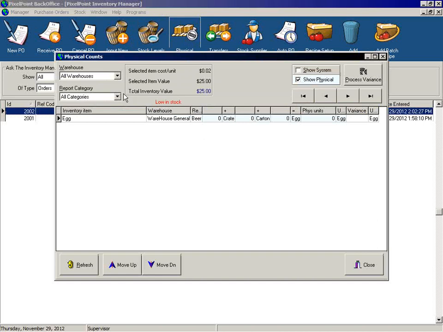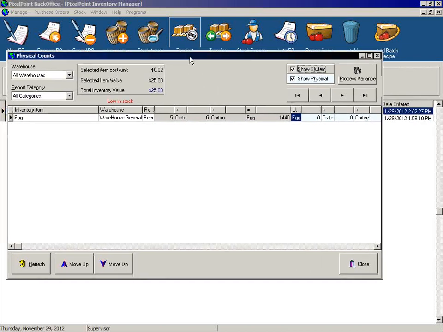I go into this, and let's just take a look at the screen for a moment. So it shows me the item in here, for example, egg in my warehouse. And in here I've got these fields for crate, carton, and egg. And then what I can do here is fill in those numbers, what I'm actually counting in this. And from there, when I'm finished all this, I can select process variance. What this will do then is compare that to what the system has calculated is in there. Now, if I come to this area here that says show system and click on that, it will now show me what's in there versus what I'm counting.